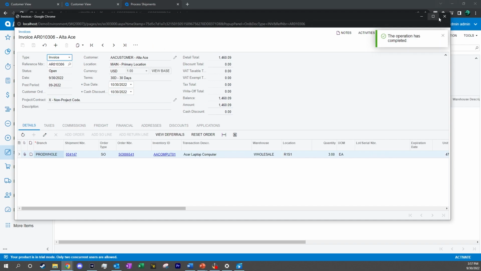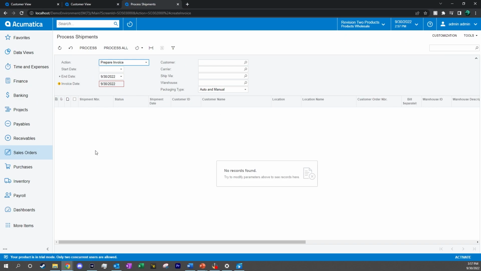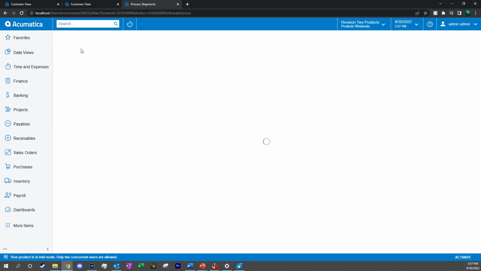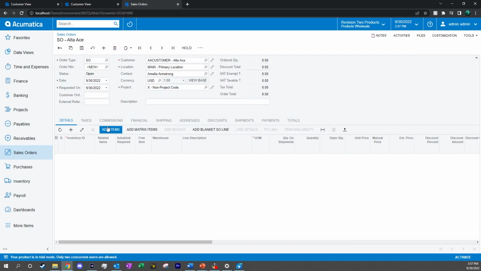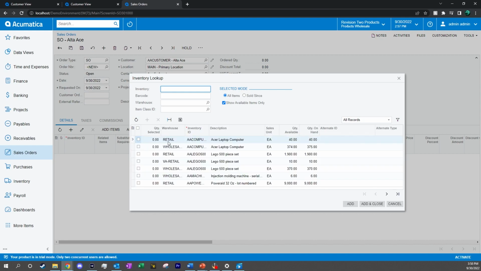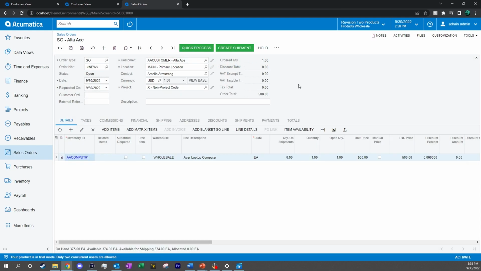Now, one last feature that I would like to demonstrate before we move on is the quick process function. I'm going to go up and just create a mock sales order real quick. So if we click on this, we basically make the same sales order that we just made, but we are going to demonstrate the quick process.